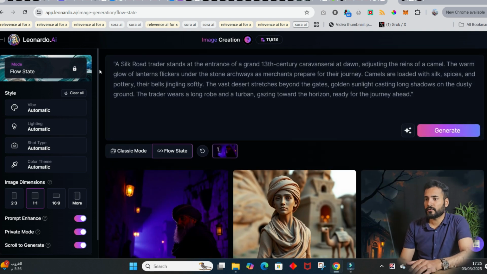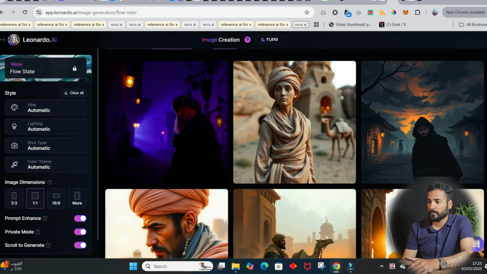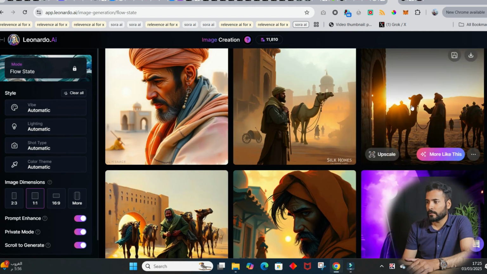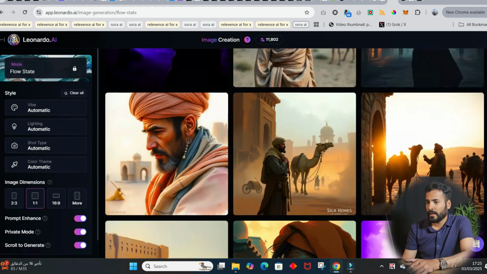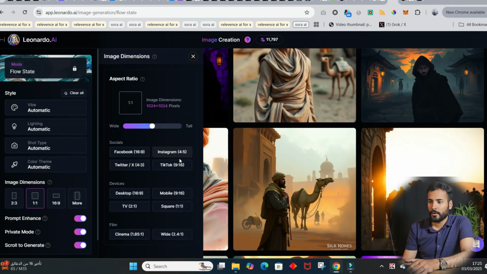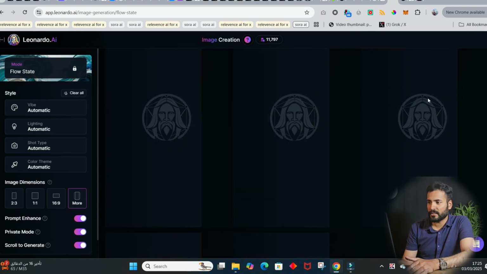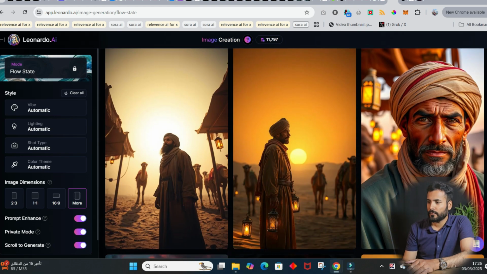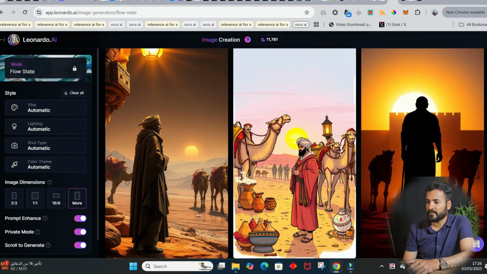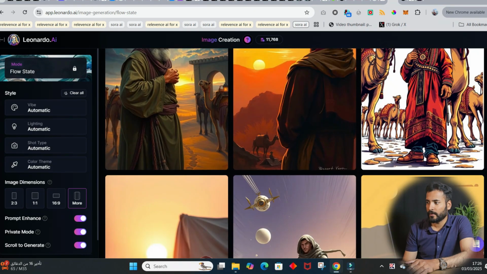So the very first prompt was: a silk trader stands at the entrance of a grand 13th century caravanserai at dawn, adjusting the reins of a camel. Okay, so this is generally the theme of this prompt, and here I think this one looks fine to me. And what we want to do is have this in the aspect ratio for TikTok, 9:16. Now let's click on generate again, see what we get. I'm hoping we are going to get some good stuff. Okay, a man adjusting the reins of the camel. Let's see if we have that over here.